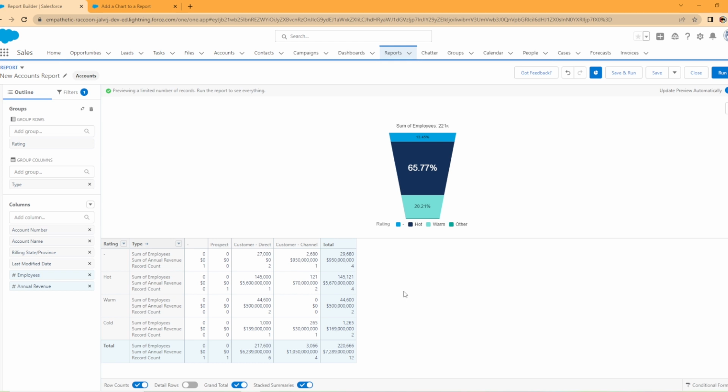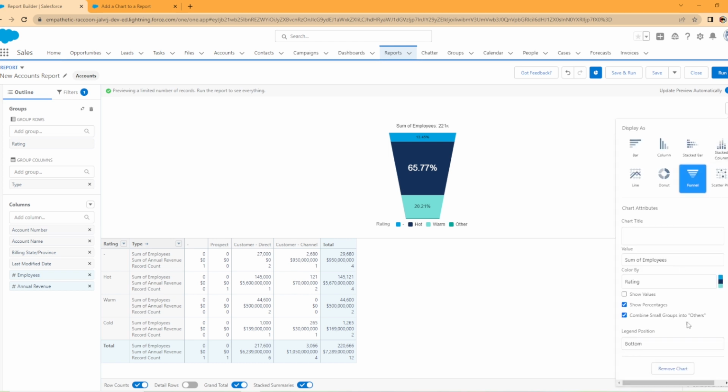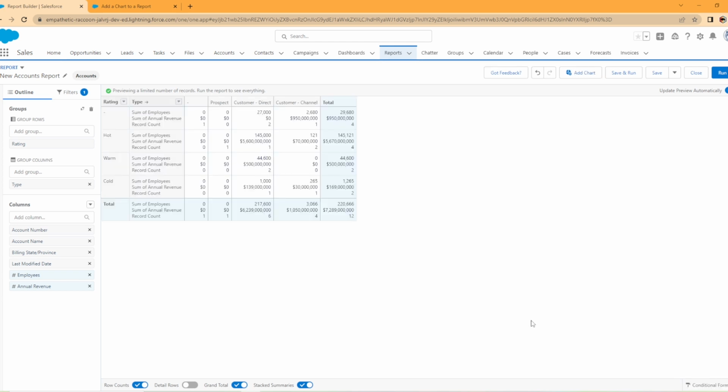Now, if you have already added in your graph and you're thinking, man, I don't like this, I want to take this graph off of here, the way you remove a chart is you go back up to the gear icon under chart properties, and at the very bottom there's remove chart. You just select that and it gets rid of it for you.